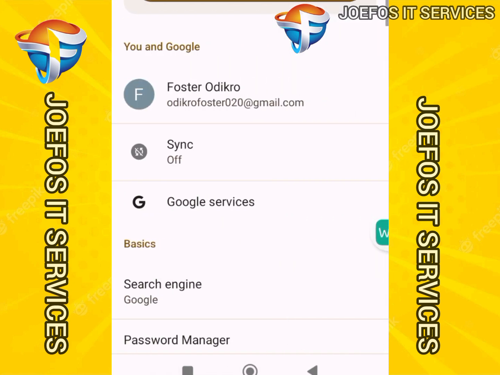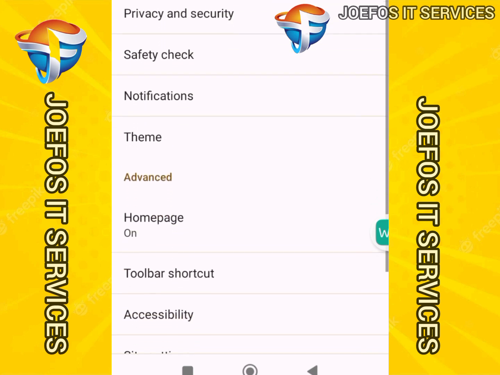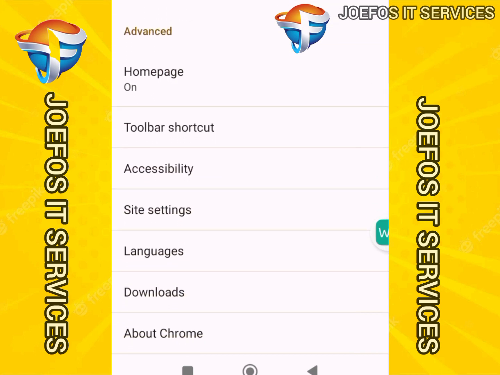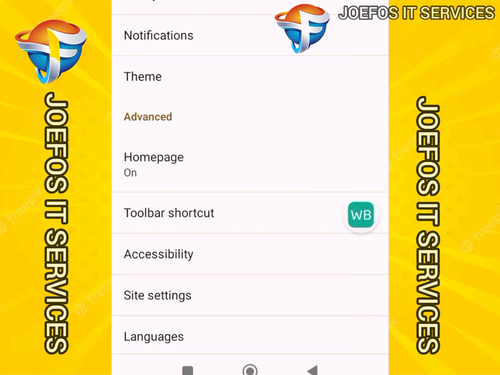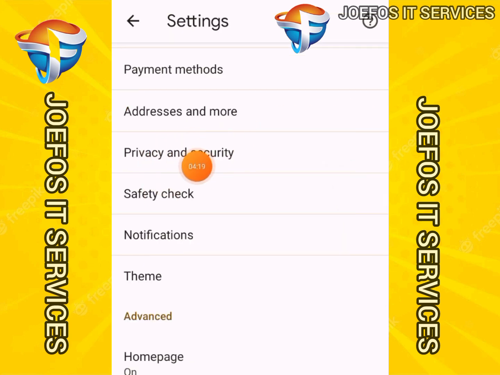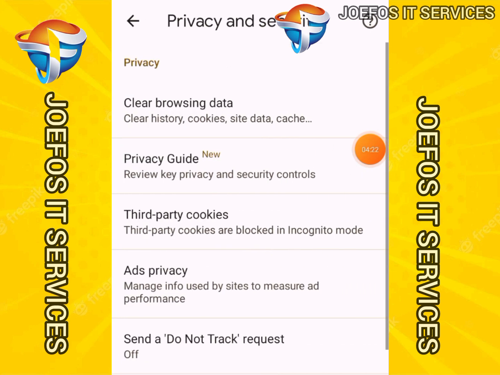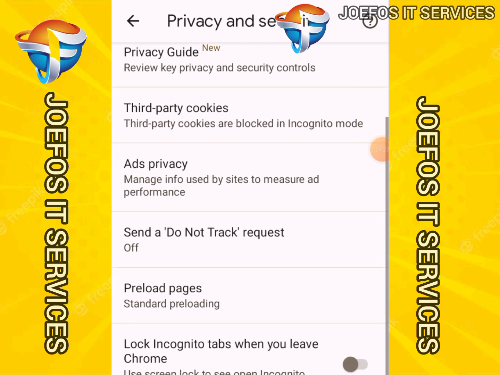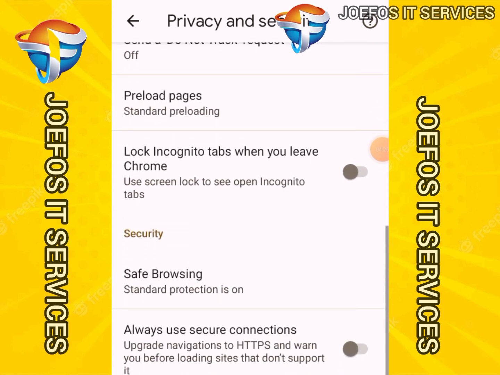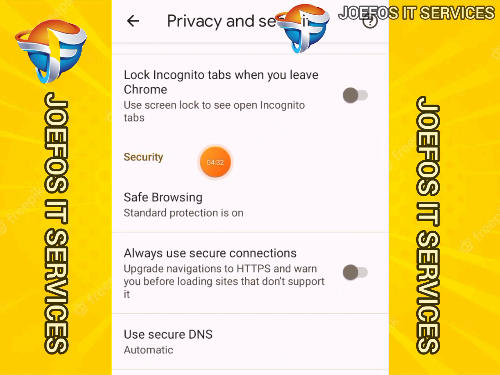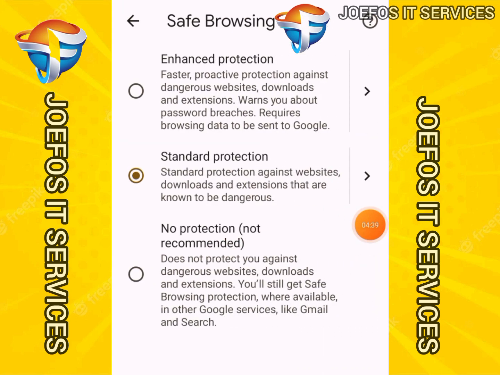When you click on settings, you scroll again and go to privacy and security. You click on privacy and security. Then we are going to scroll again. You scroll down, then you locate security here again. You get security here, then you click on safe browsing. Click on safe browsing. As you can see, my own is not on the enhanced protection.